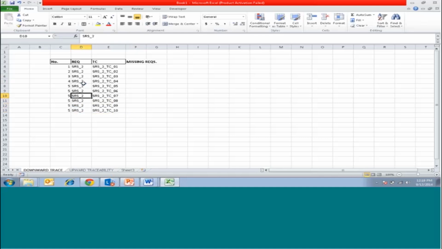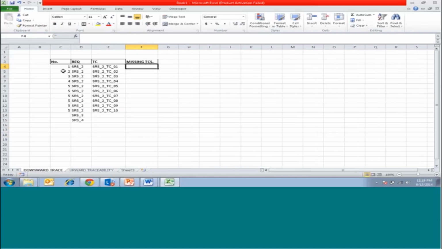So we know from the requirements how many test cases have been drawn. Now SRS3, SRS4. Likewise, we are going to list out the test cases. There will be some test cases that would have been missed for a particular SRS, so we are going to mark those as missing test cases. That means test cases we have not covered for certain requirements. This way, downward traceability will be achieved.